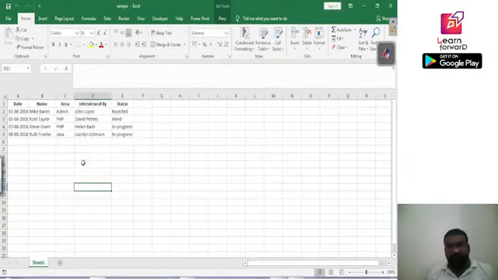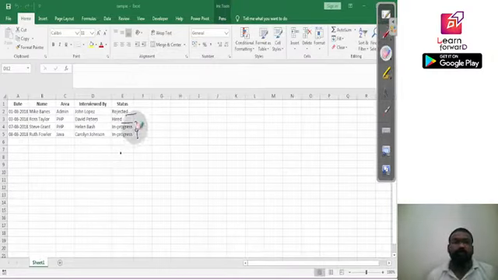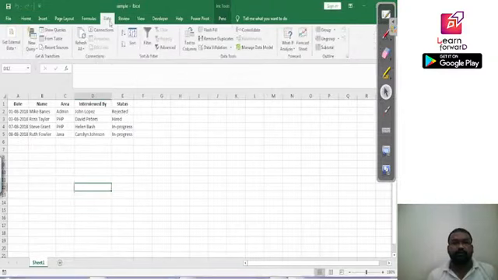So we have seen in this example that once here are the values changed. That means after rejected we are getting hired, and after hired we have this in progress. So if you want to apply that subtotal thing over here, what we have to do is we will go to the data, and there is this subtotal option.